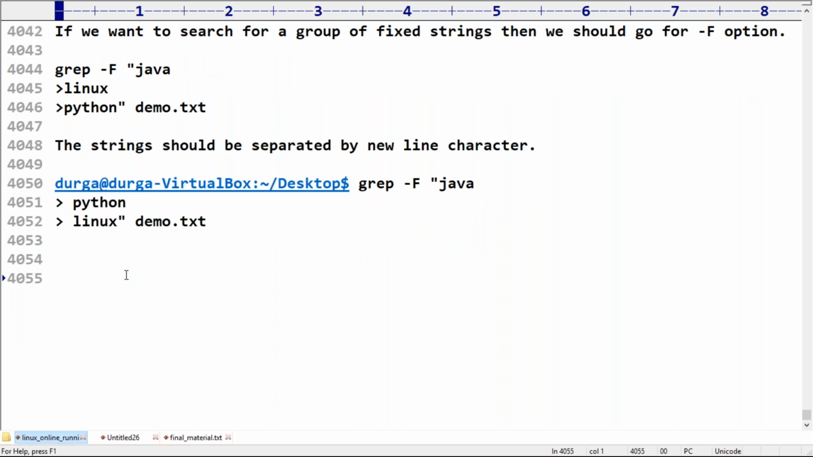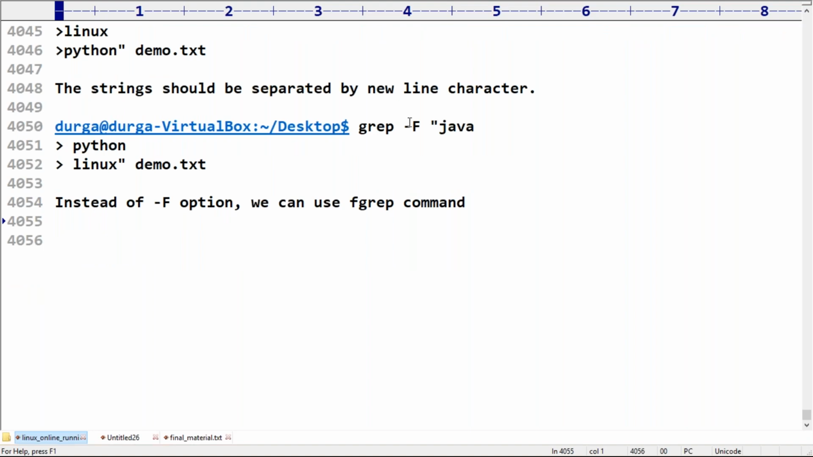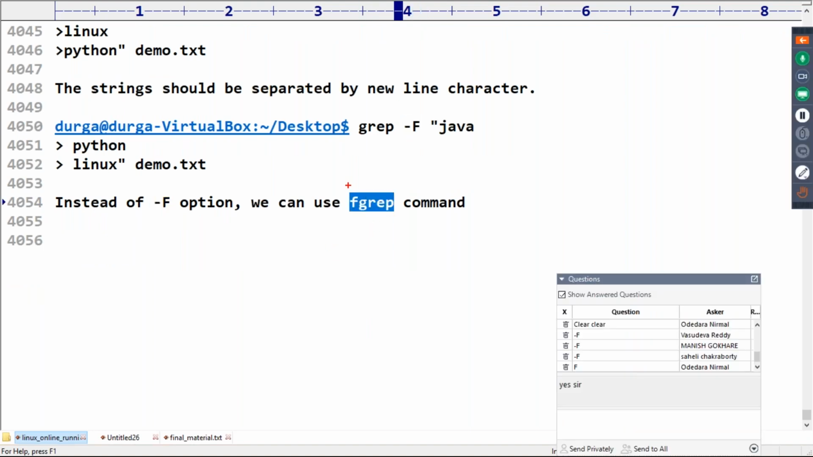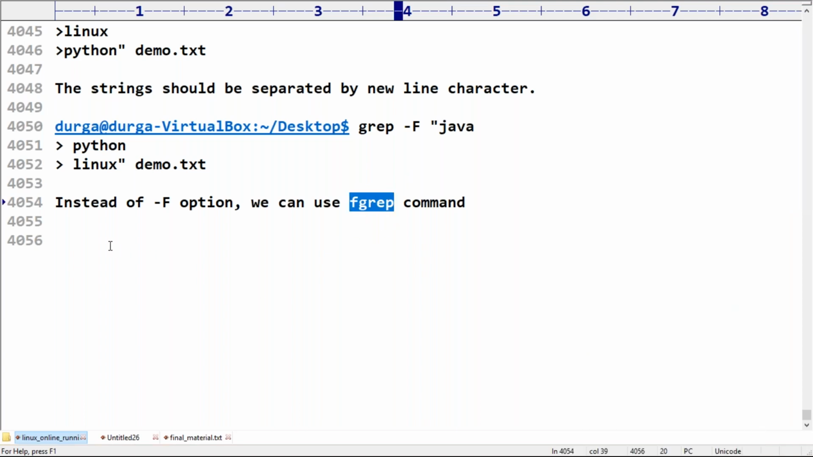Now my question is, take very special care: grep command, which option are we using? Please confirm. Hyphen F option. Instead of the hyphen F option, we can use the fgrep command. Remember this one. Instead of hyphen F option, which command can we use? Fgrep command, happily you can use it, no problem at all.